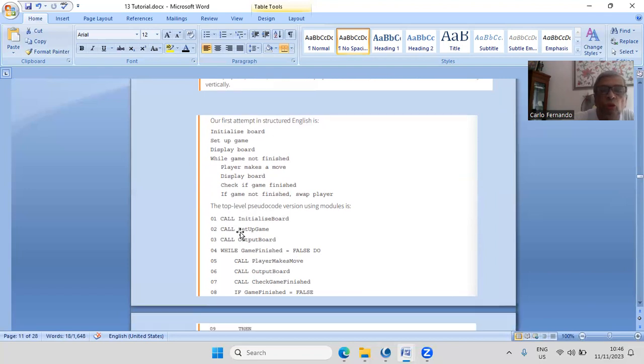So the top level pseudocode version using modules is, and now you know about modules, the subroutines, procedures and functions. So the way to execute or include a function or a procedure in pseudocode is call. The keyword is call. Call initialize board. So we have a set of instructions for this defined somewhere else, and we call it by that name. So call initialize board. Call setup afterwards.